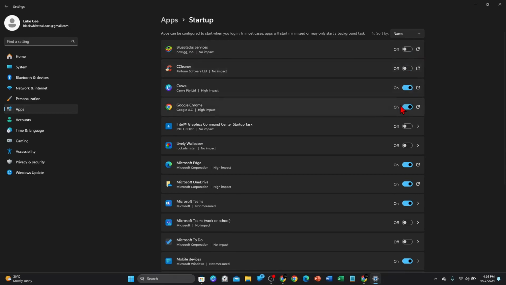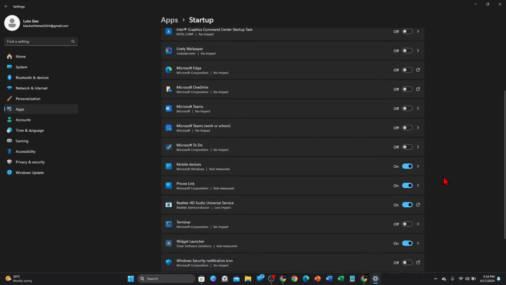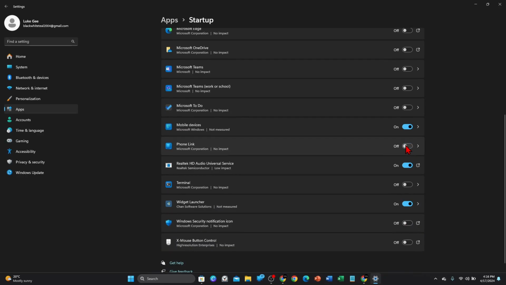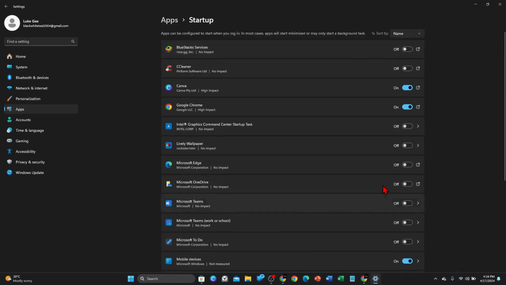CCleaner off. So I'm just going to go through. I haven't done this in a while. Microsoft Edge off. OneDrive off, Teams, phone link, mobile devices, I'm just going to keep that on, widget launcher, keep that on. So yeah, you can disable and enable your startups from here as well.